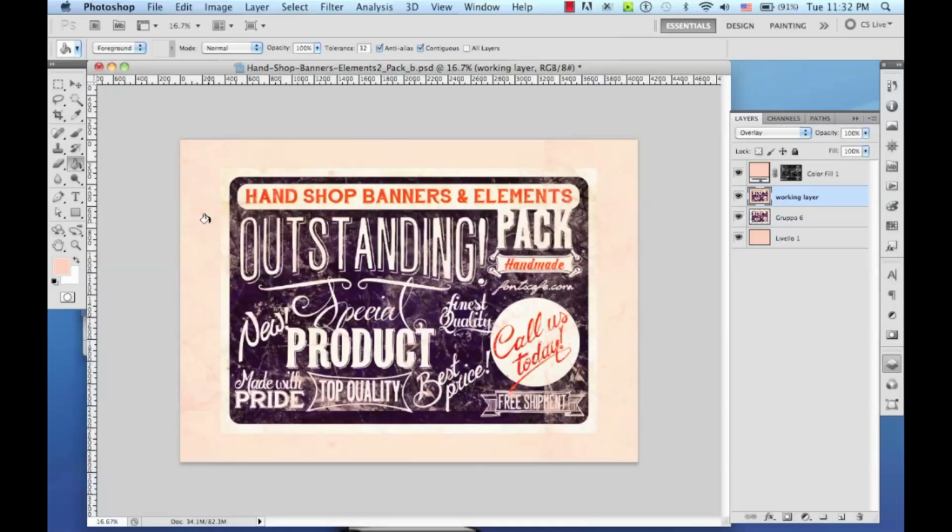And there are just some of the ways that you can customize these actions that we provided you. We hope that you have enjoyed this tutorial and come back to Fonts Cafe.